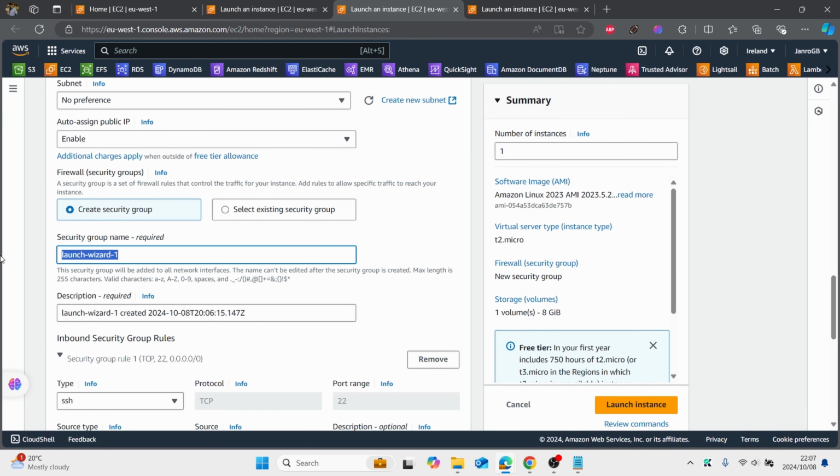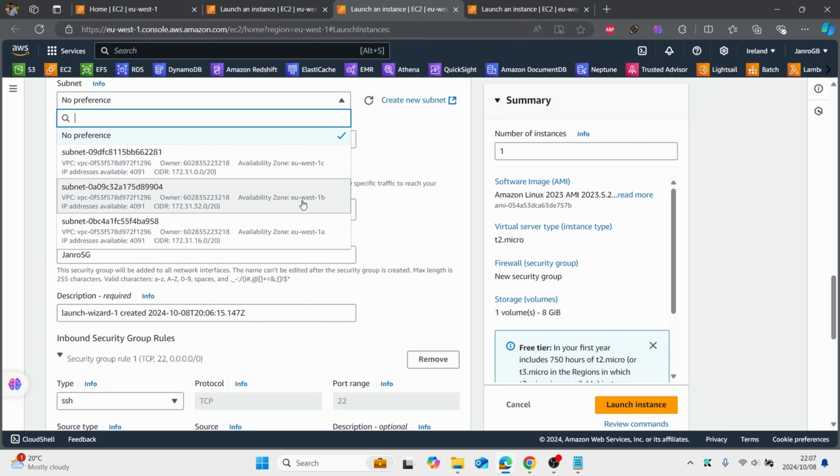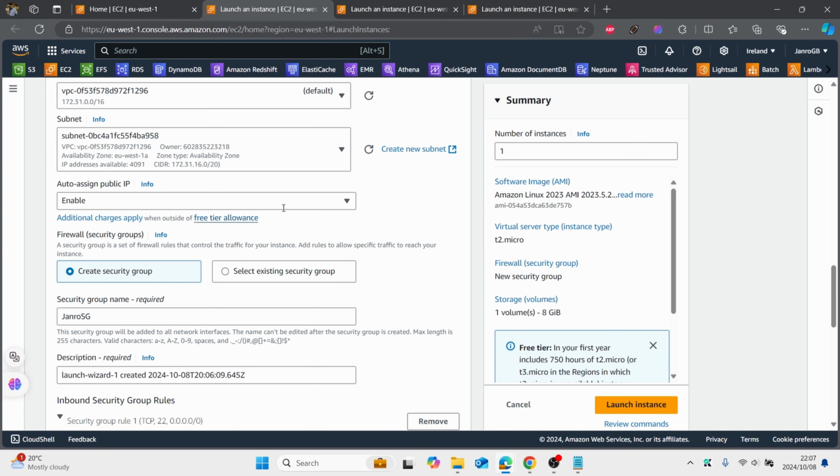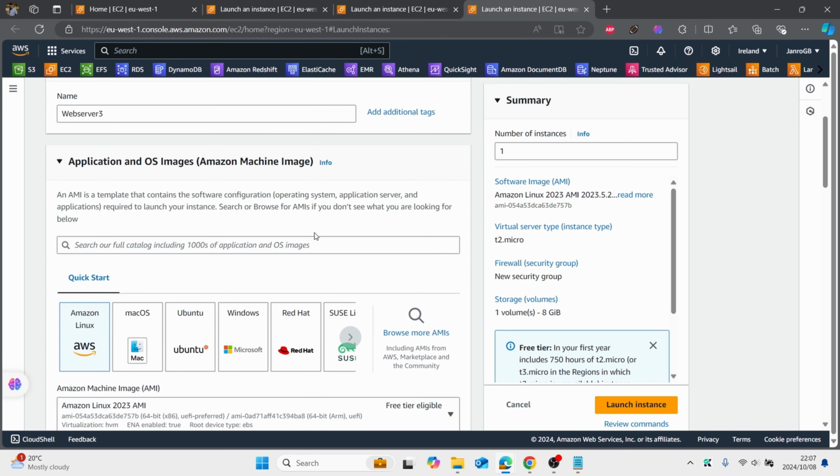Let's just go over to web server 2 and do the same. So here, just create a Yanru SG. And then the subnet, we're going to choose EU West 1B. Just copy this security group name. I just want to make sure it's the same name.